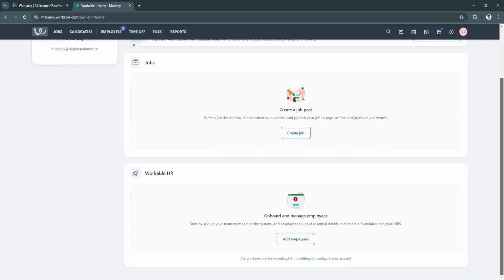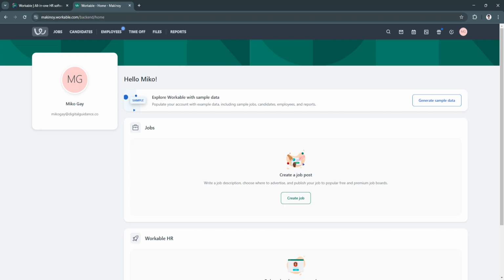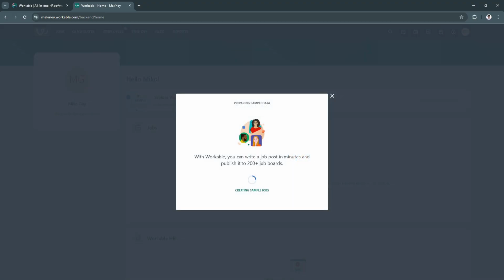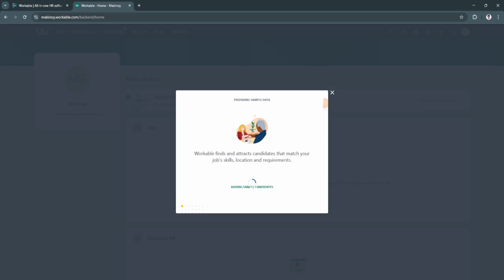So as you can see, this is your main or home page of Workable. So if you want to learn more easily, you can always explore Workable with their sample data. So let's click on generate sample data right here. So Workable will be generating sample data so that you will see all of the features and all of the data included in each section of Workable.